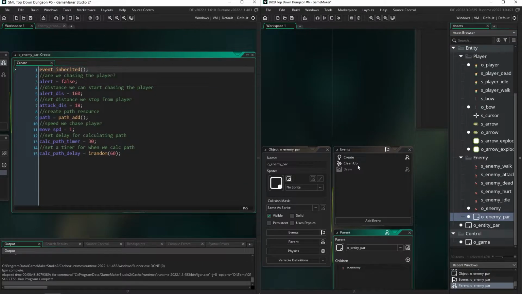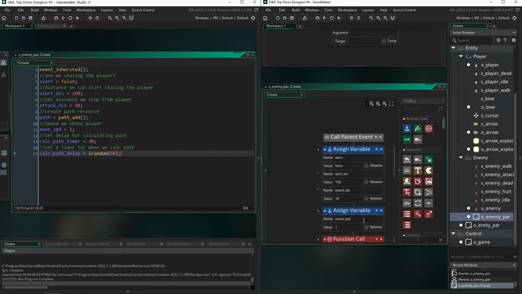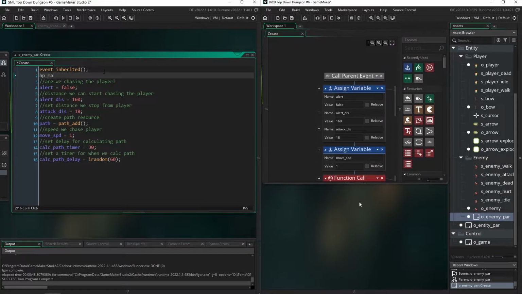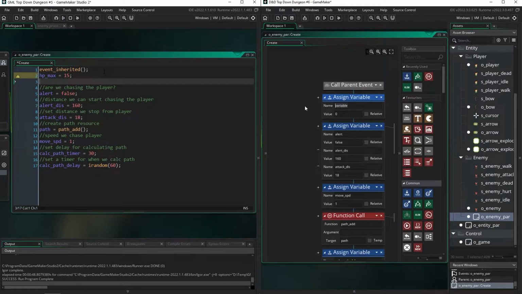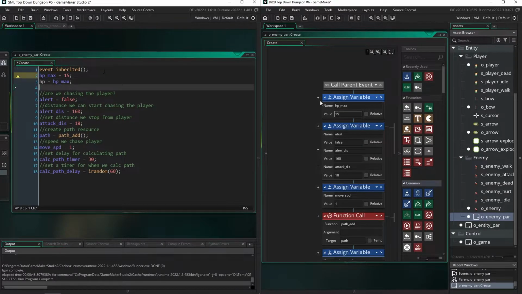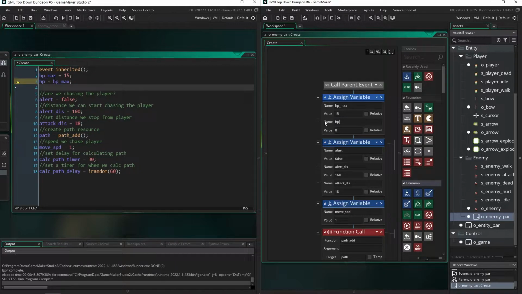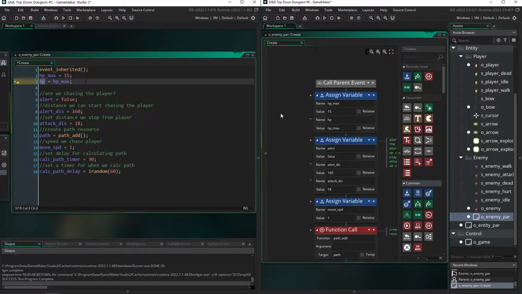and let's go to the create event, and let's add some HP. I'm going to do it up the top. I'm just going to say HP_max is equal to 15. And our HP is equal to HP_max. So in order to show a health bar later on, we need to know the maximum health that they can have, and HP is the current health that they have.